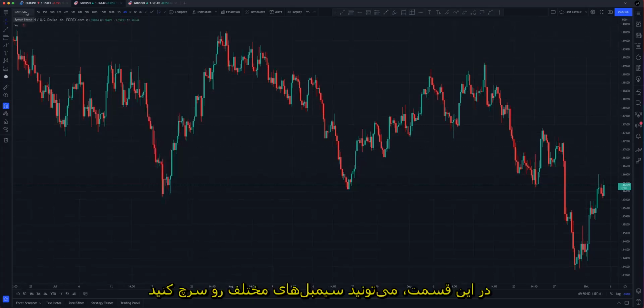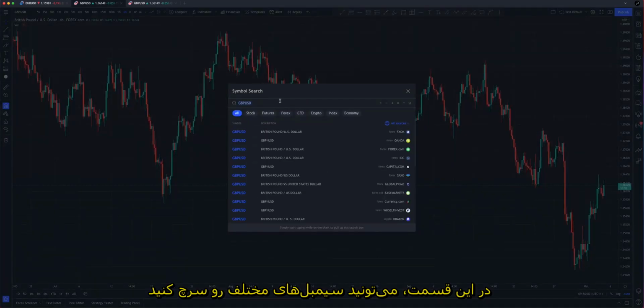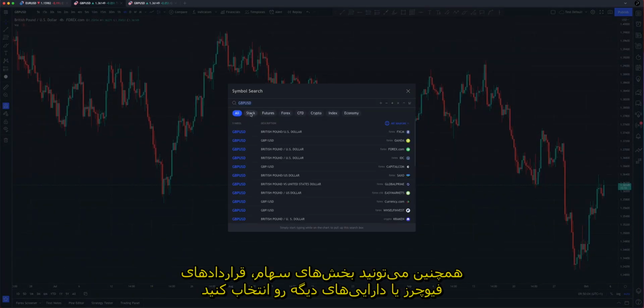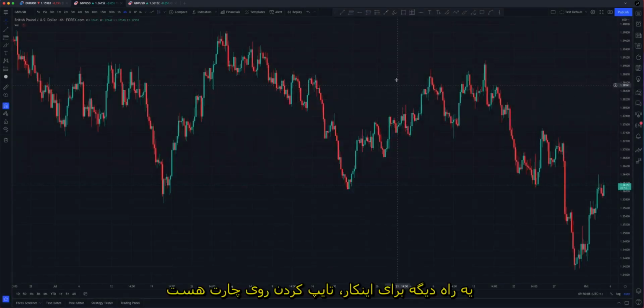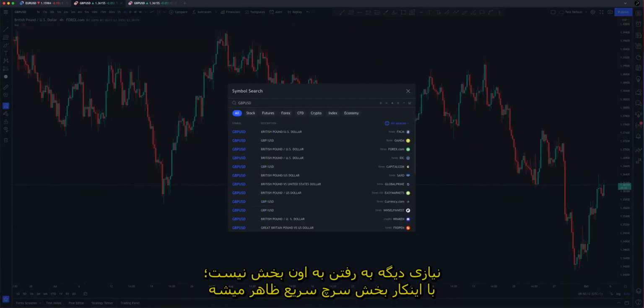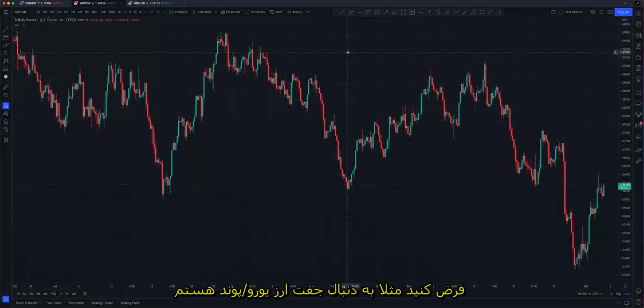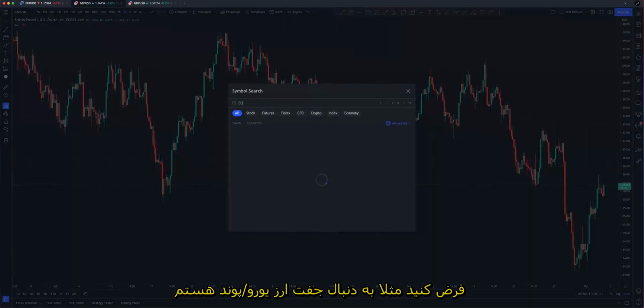And then up here is where you can search for symbols. Okay, so all symbols, you can filter it by stocks, futures, all of the different asset classes, right? So another way you can do it is you can literally just type it when you're on the chart, so you don't actually have to go into there, and the symbol search will pop up straight away. So let's say we were looking for a pair like, I don't know, euro pound.